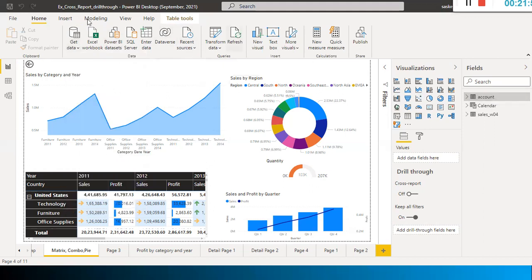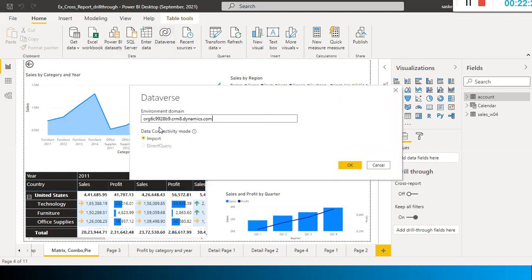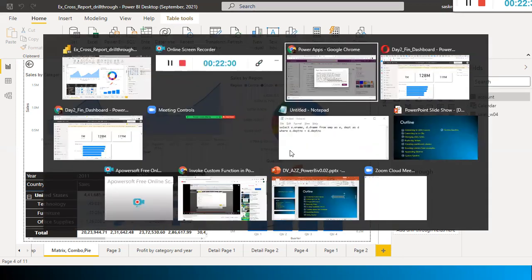Fine. So now you learned how to import the data from Dataverse. Dataverse is nothing but the Microsoft cloud-based storage system, wherein you can store all the data files in the form of tables or so. And if you want to access them, you can use the API. So here, when I click Dataverse and type the URL kind of thing, this is a domain name. If you have HTTP, then it is called a URL. I removed the HTTP and this is a domain name, the environment domain. When I click OK, it connects to my Power Apps.